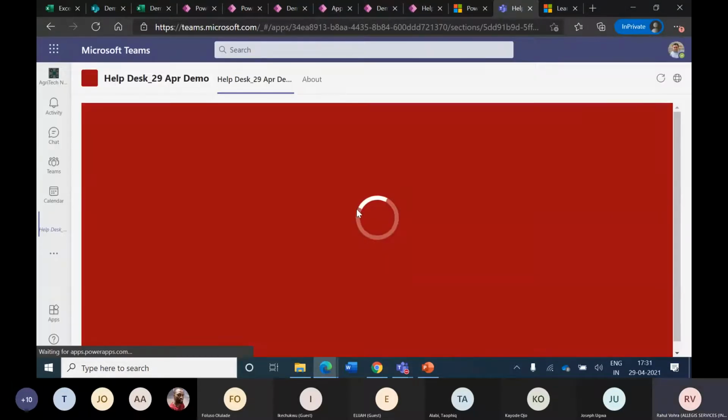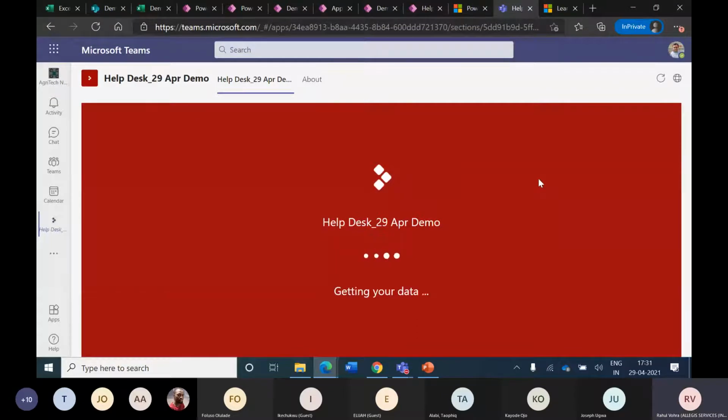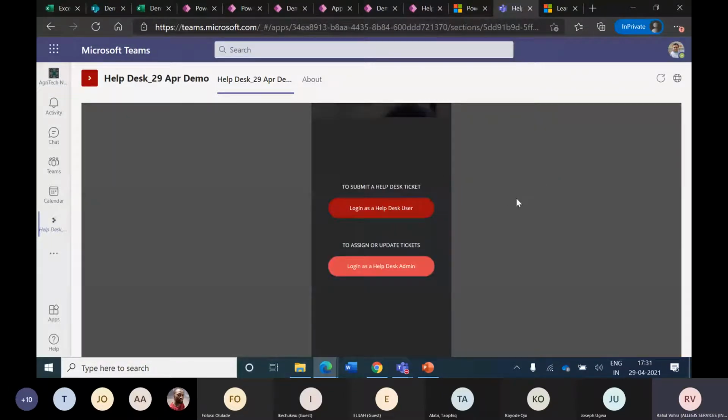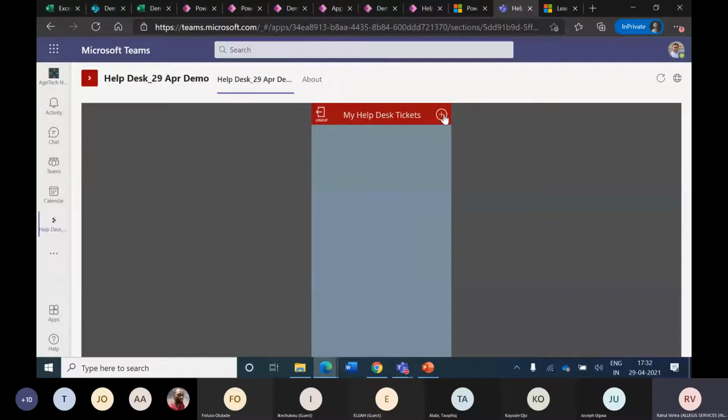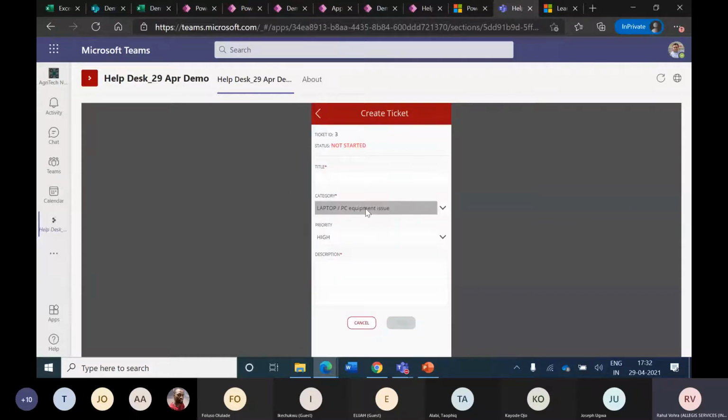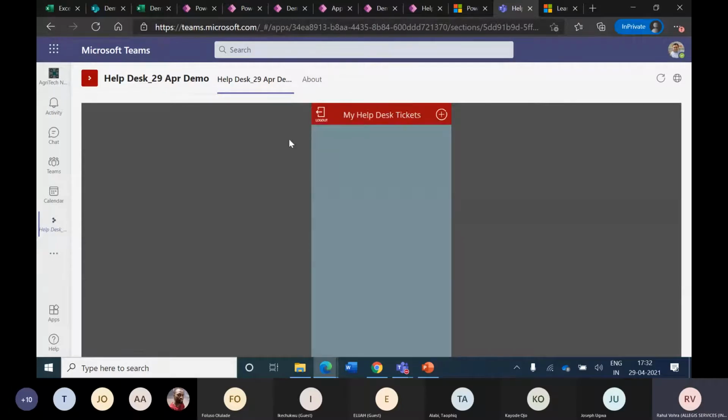And here I am looking at my recently added Power App in the Microsoft Teams environment. It provides me with the same functionality. I go ahead and start creating my tickets. Stuff like this happens here. So this is how I make use of this app within the Teams environment.